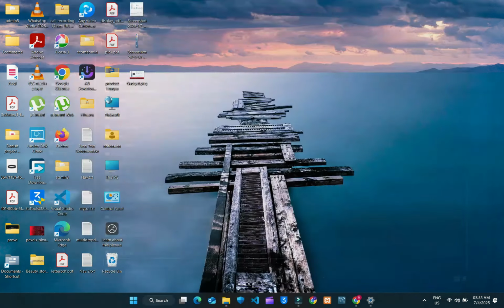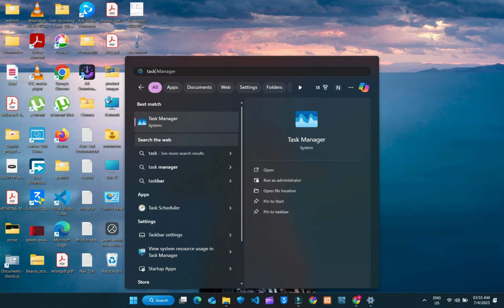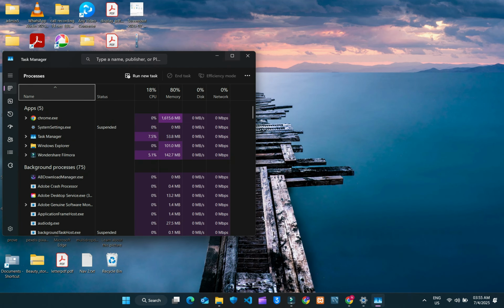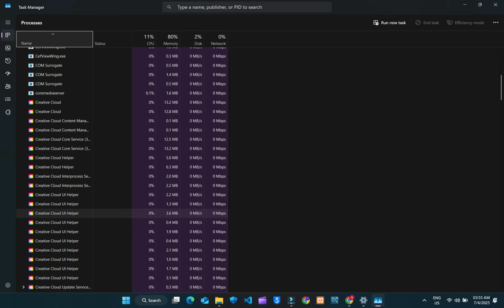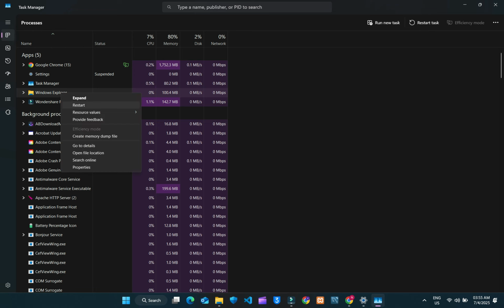Now we have to follow the second step. Again, go to the search bar, type task manager, find Windows Explorer here. You can find it on top or maybe in background processes. Select Windows Explorer, right click on it and restart it.